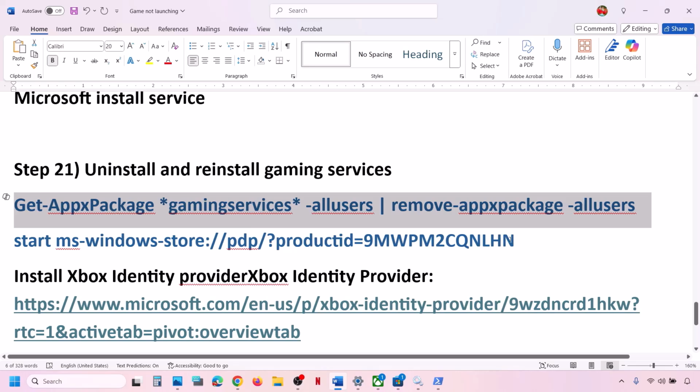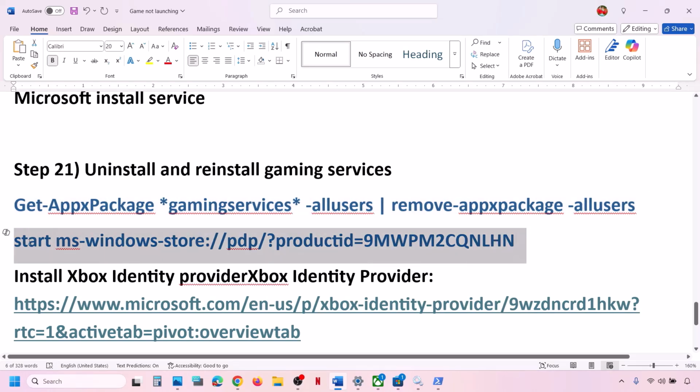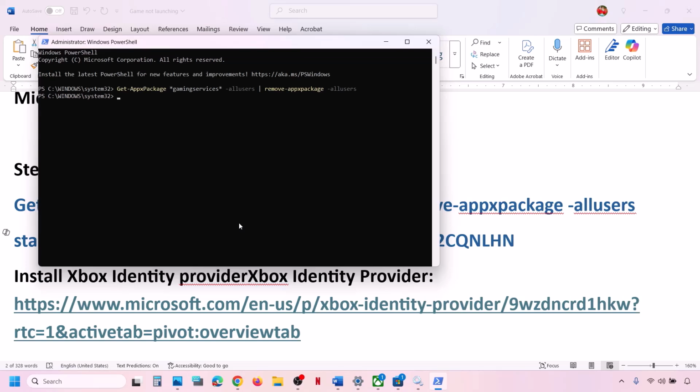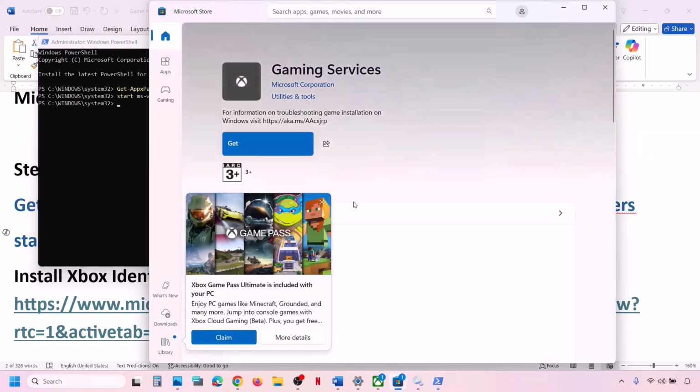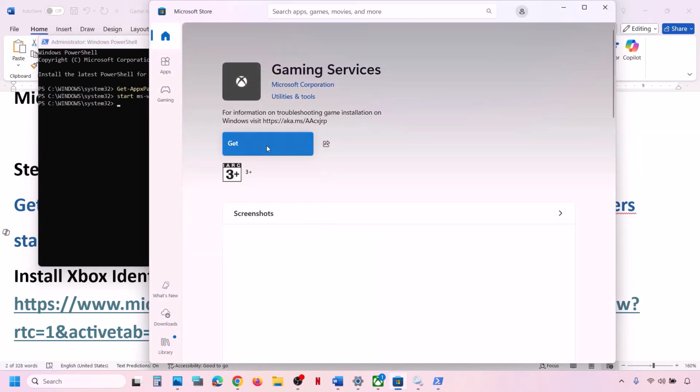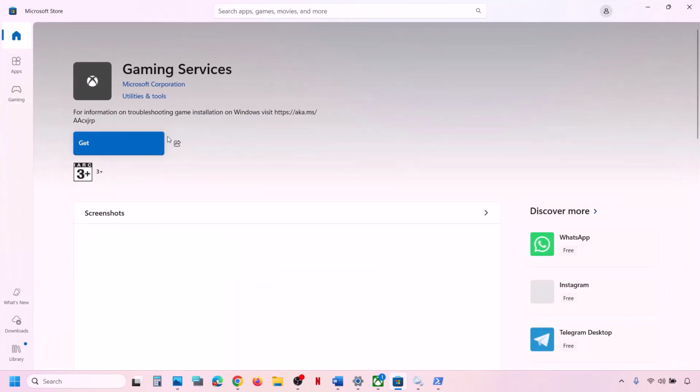Now copy the second command. This command is also provided in the video description. Copy this, paste it in the same window, hit the Enter key. This will open Microsoft Store on your computer, and then you will see the Get option or Install option to install Gaming Services. Click on it and then click on Yes to allow, and let the process complete.